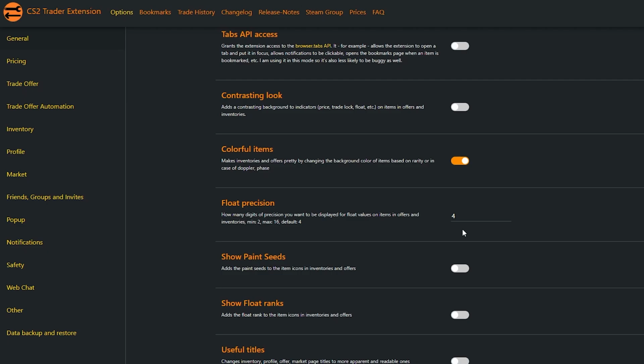If you're doing a trade up contract or something, you can change this to whatever you want, all the way up to 16. And then all of these other settings on the general page I have turned off. You can probably turn them on if you want to. I doubt that it will actually break anything, but I just have them turned off because I've never really had a need for them.